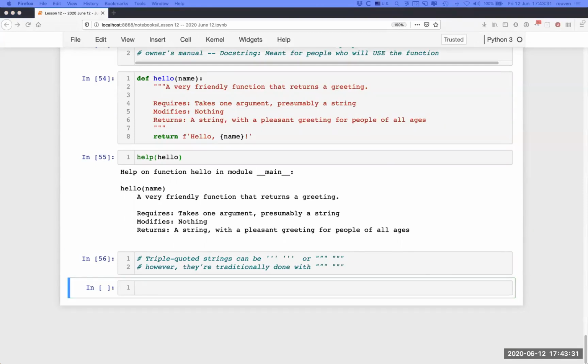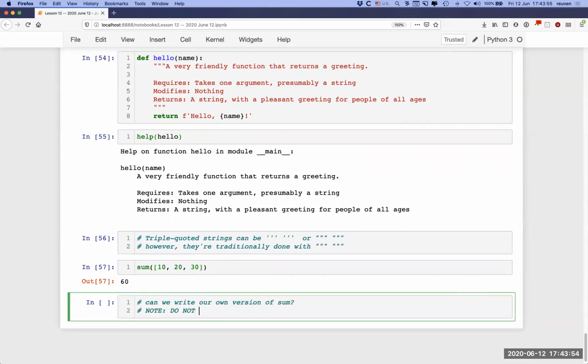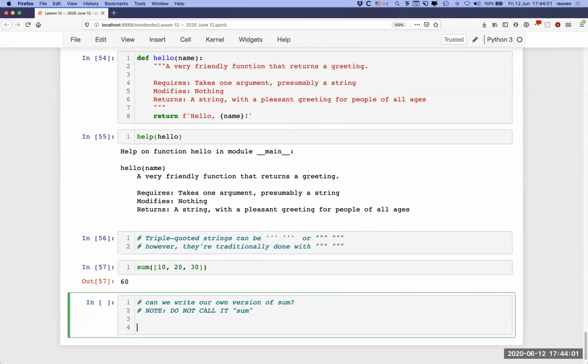Okay. So let's say, how could we write a more sophisticated function? For example, Python comes with a built-in sum function that takes a list. I can say here, sum of 10, 20, 30. And sure enough, I'll get 60 back. Can we write our own version of sum? And note, do not call it sum. Python will let you do that, and it's a big problem.